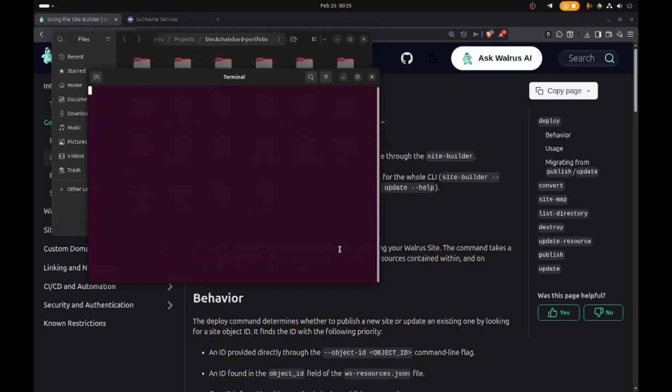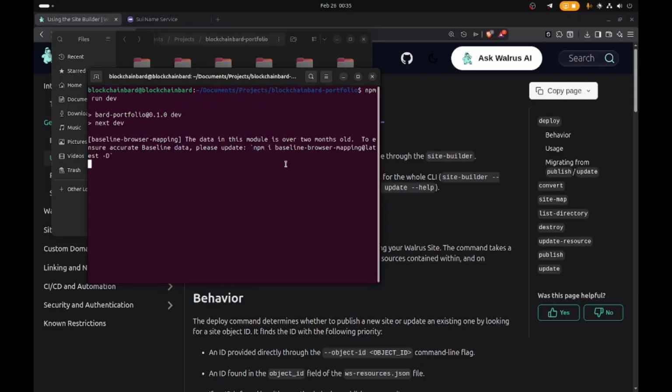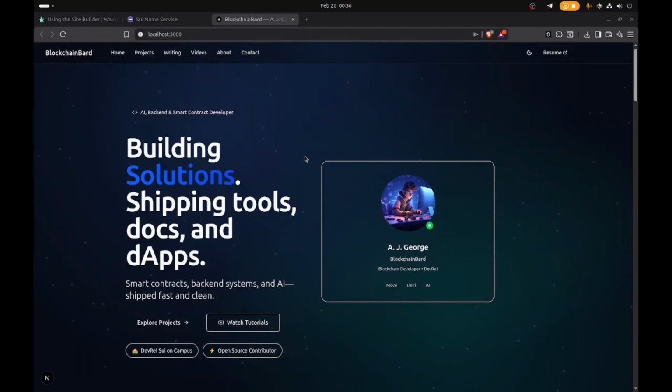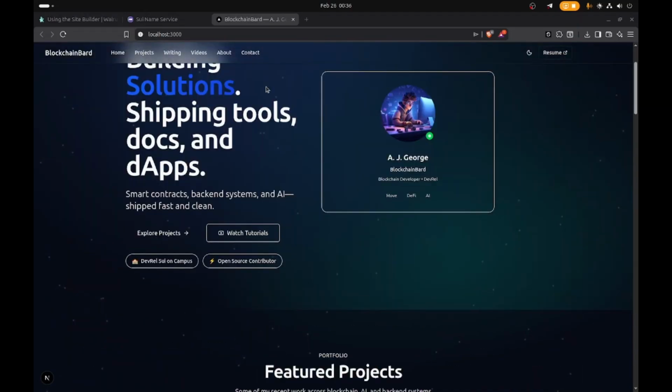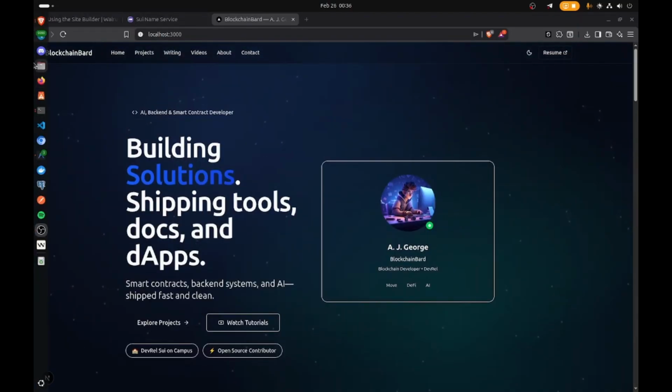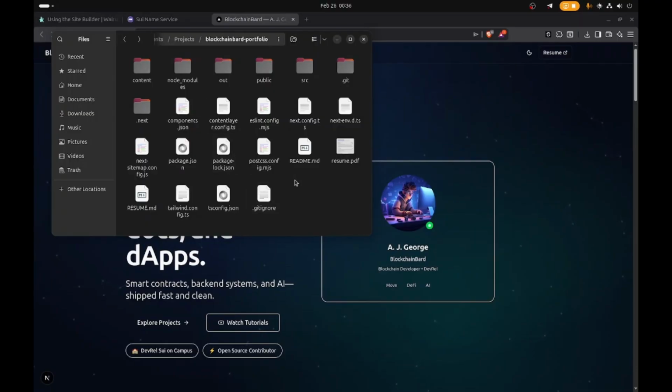So let me open this and show you what the front end of this project looks like. This is the Next.js project, just like I explained before. This is my portfolio website, running on localhost 3000. I'm going to deploy this site to Walrus. Let me go back to my explorer, and this is it here in the out folder.